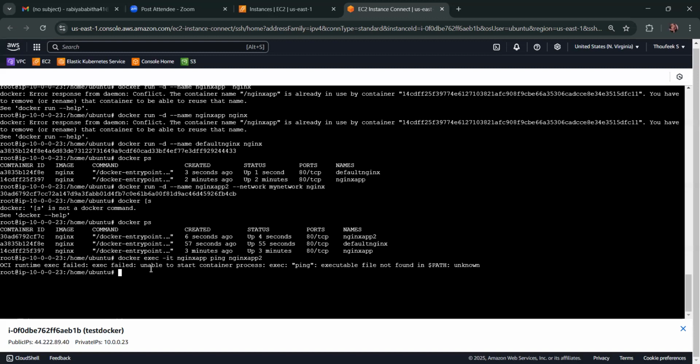See the error: OCI runtime exec failed. Exit fail, unable to start container process, ping executable. Yeah, this is because the ping command is not installed within the container. This is the command actually.